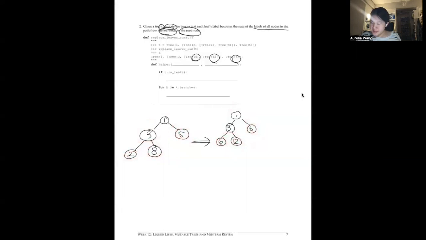Okay, so let's build a better intuition for this. We know from the spec that each leaf's label becomes the sum of the labels of all the nodes in the path from the leaf node to the root node. So 2 turns into 6 because 1 plus 3 plus 2 is equal to 6. 8 turns into 12 because 1 plus 3 plus 8 is equal to 12. And 5 turns into 6 because 1 plus 5 is equal to 6.